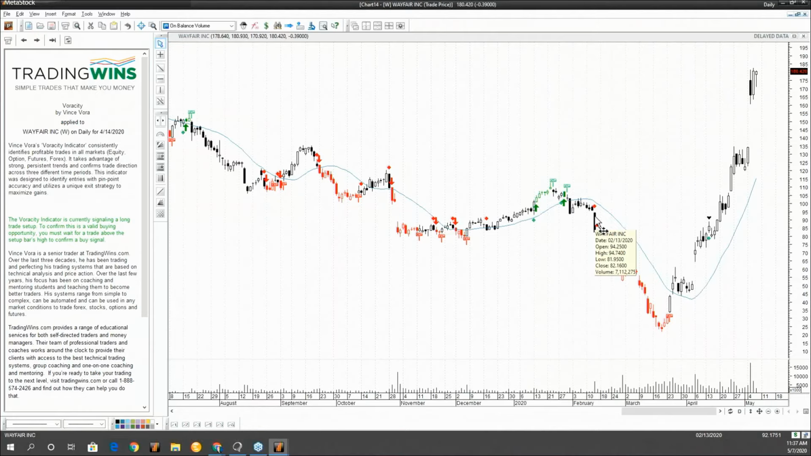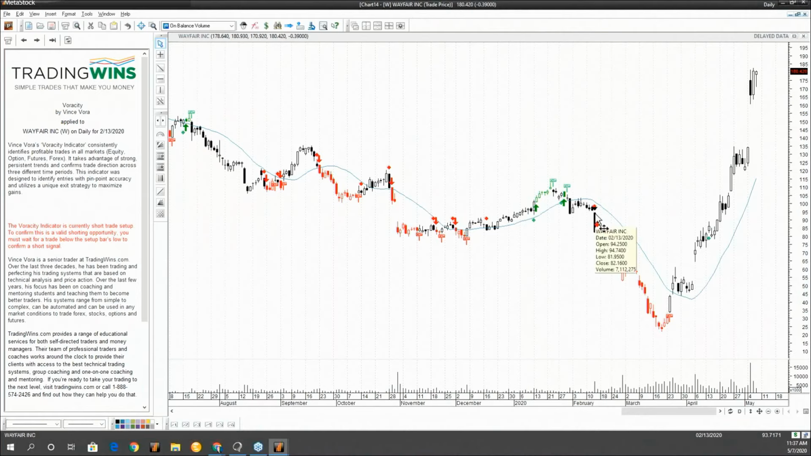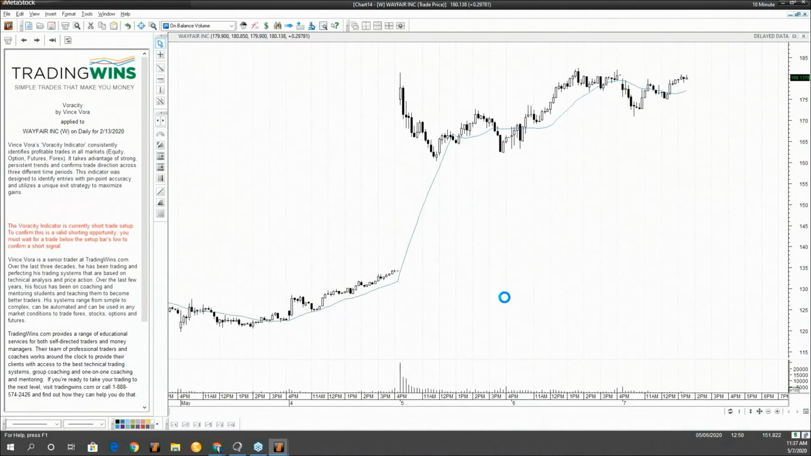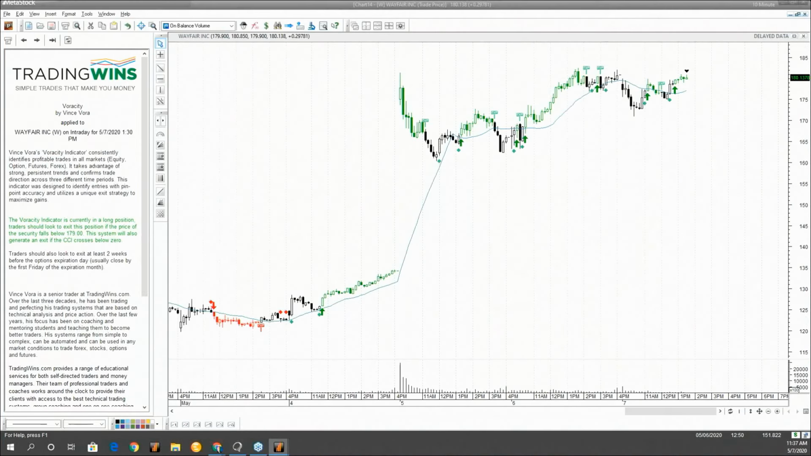Back on 2/13/2020, you had a short setup and an entry because it did go below the low of the previous bar. So really good move right there. If you switch it over to a 10-minute time frame, see how it looks there. This one actually did really well on the shorter time frame.